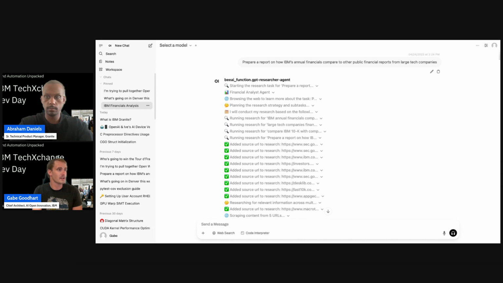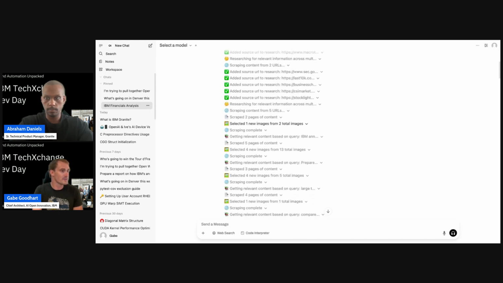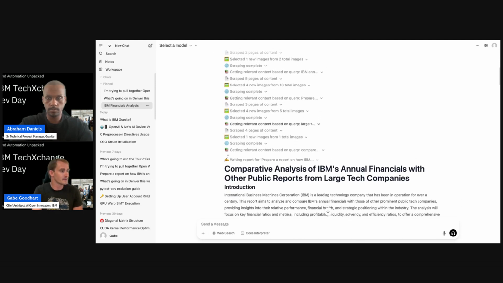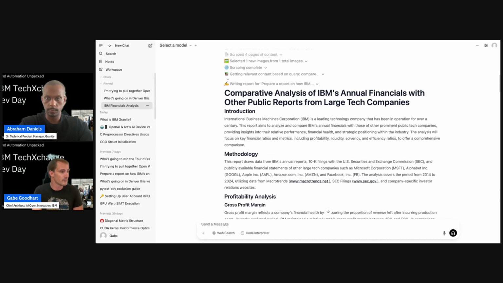So the question I'm asking here is to compare IBM's annual financials against other large public companies. So it did that. It scraped, did a whole bunch of scraping, and then it was able to actually feed all that information that it pulled off the internet. We're still in the public domain here, and bring that together into a concrete report here that actually lays out a very nice story about IBM's historical financial performance.